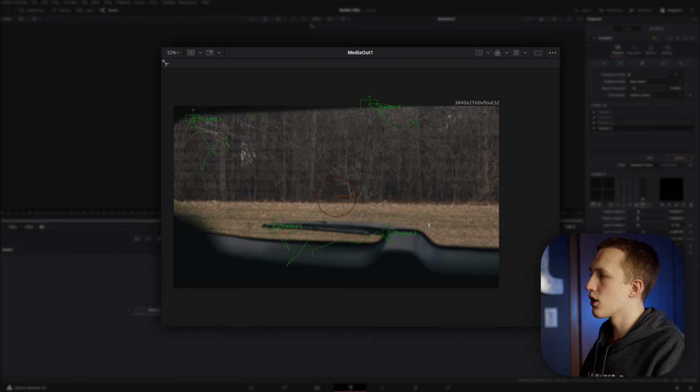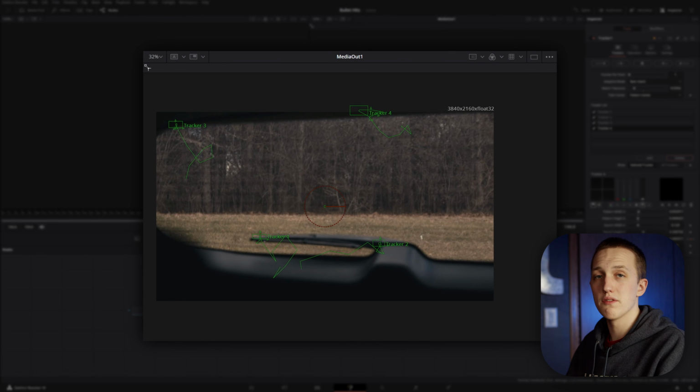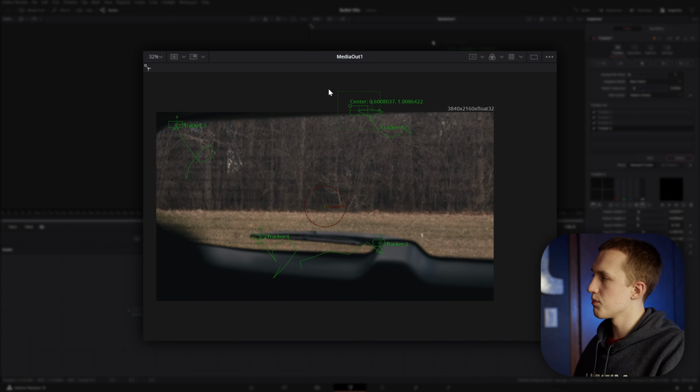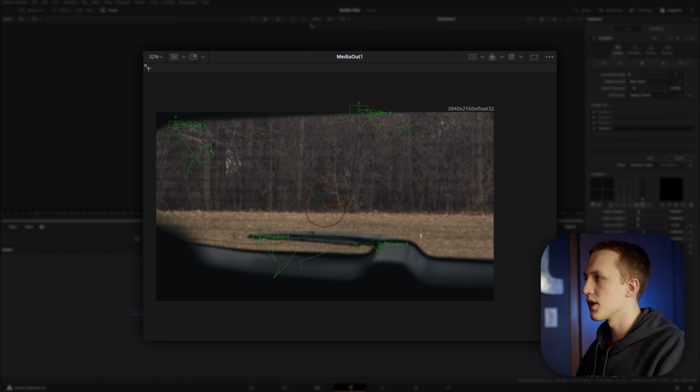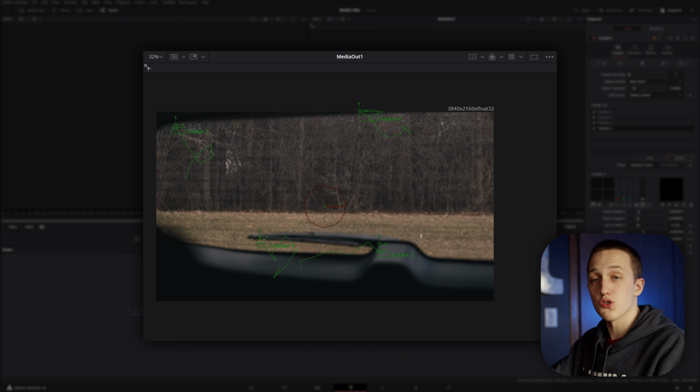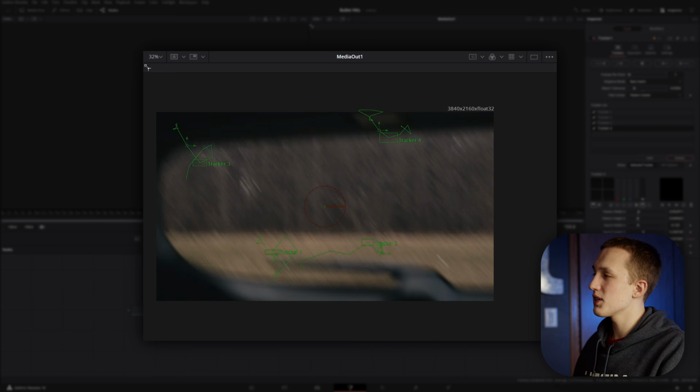And once it's done, we can go through and review the track to see how good of a job it actually did. And you can see some of the points, especially this one, is jumping around up here when the object it's trying to track leaves the screen. And especially once we get all this motion blur, the track just kind of falls apart.